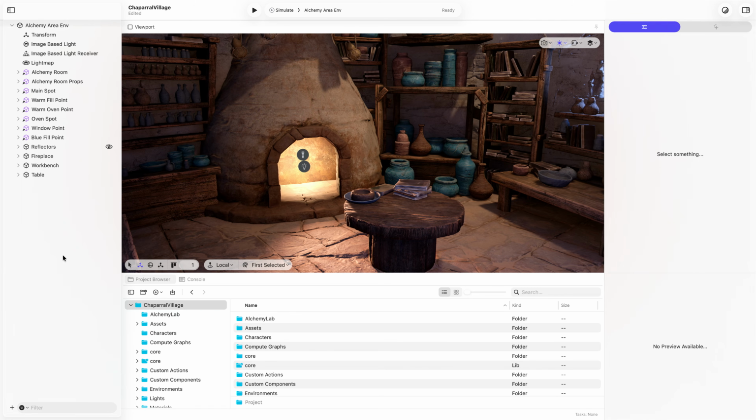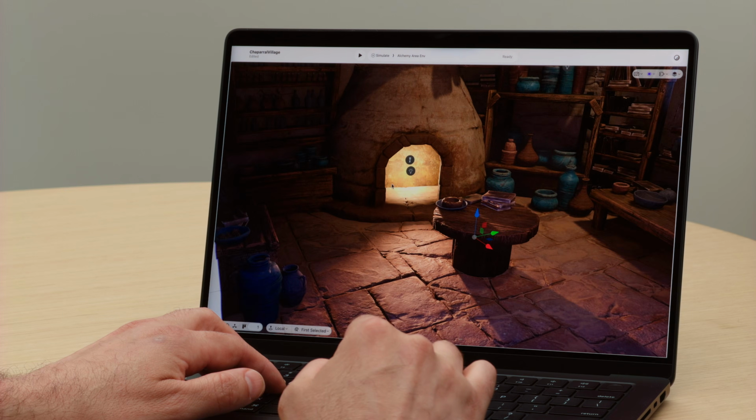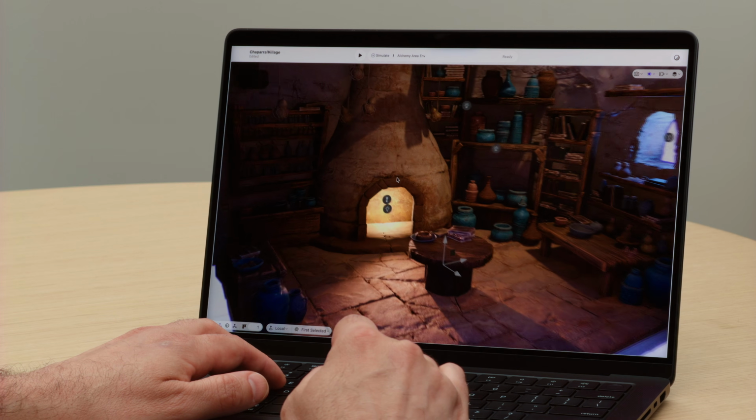Let's start with a quick overview of the project I'll work on today. This is the alchemy area from the Spatial Village. All objects in this scene were modeled in Blender, imported as USD files, and then laid out in Reality Composer Pro. To get a better look, I'll use the focus mode from the View menu and explore the scene a bit. This is a gorgeous scene.